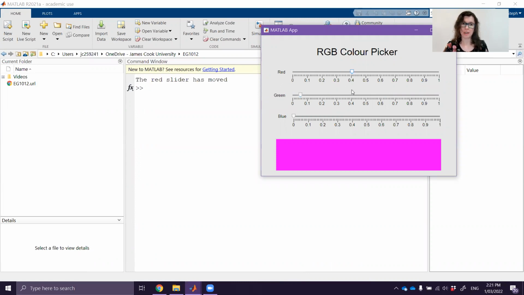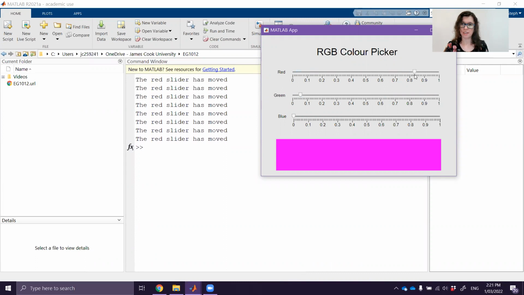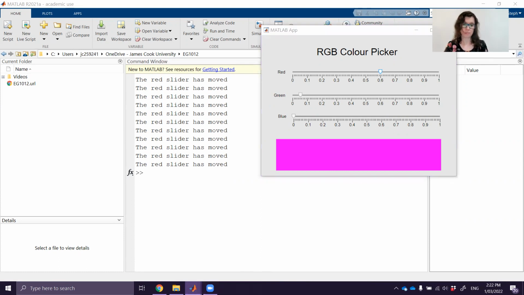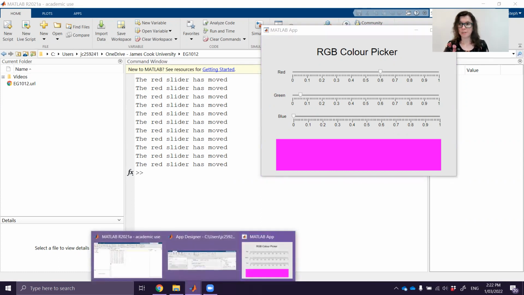But if we drag the red bar and release it, we get this message, the red slider has moved. So every time I shift it around or click somewhere else, it tells me that the red slider has moved. Again, note that it's not updating that as I drag, only when I release. So that is working the way that we want it to. It's doing some sort of action based on my movement of that slider bar. So a message saying the red slider has moved is not ultimately very helpful. What we want to achieve is actually updating the color that we see down the bottom.